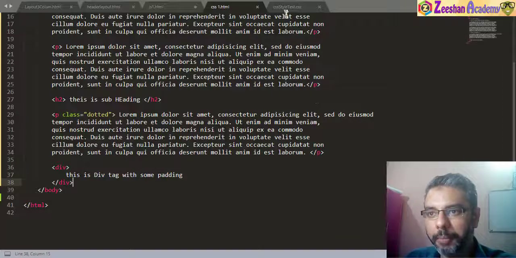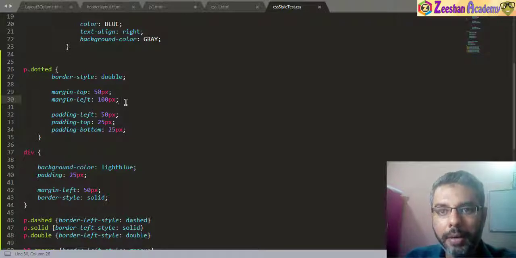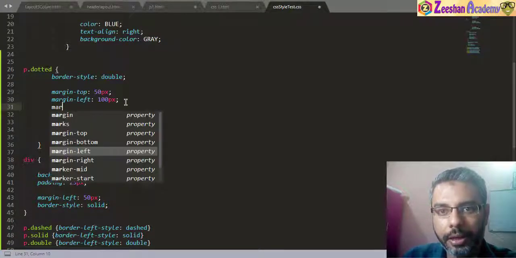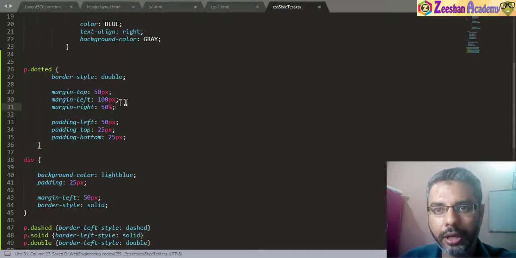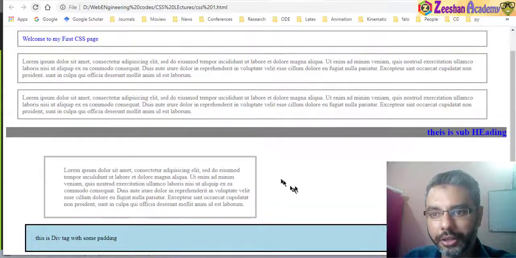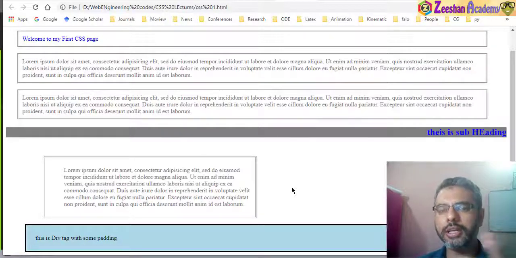If I come back into my code and go to the paragraph, I can give margin top, margin left, and maybe margin right, and this can be 50%, if I remember correctly. If I save it and refresh, now this becomes 50%. But this is controlling through margins, which sometimes is not preferable.